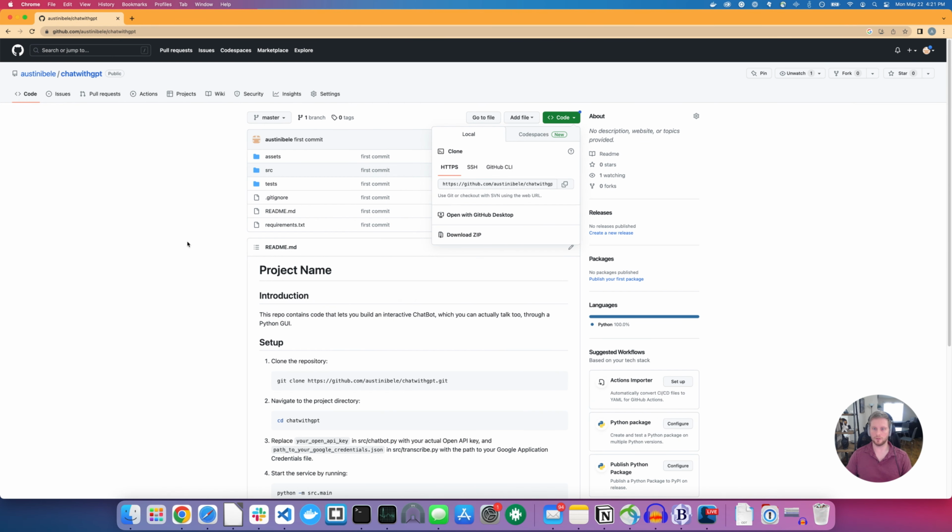Hey everybody, welcome. Today we're going to be building a chatbot you can actually talk with using ChatGPT, specifically DaVinci 003 for the chatbot. It's from OpenAI. And then we're going to use Google Speech API for both speech to text and text to speech. So first things first, go ahead and go to my repo.